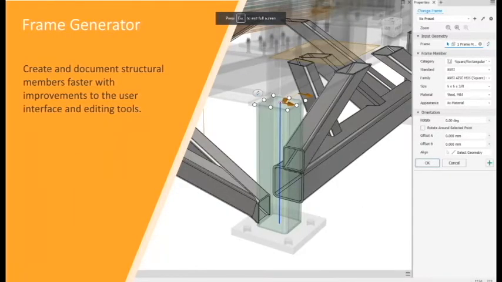All right, kind of getting through these slides here. So frame generator: create and document structural members faster with improvements to the user interface and editing tools. So I call those little white dots glyphs, okay? So you can specify which particular glyph you want to be locked in on your sketch. And that sketch drives the location of those frame members, right? There's some little manipulators as far as rotating those structural components.